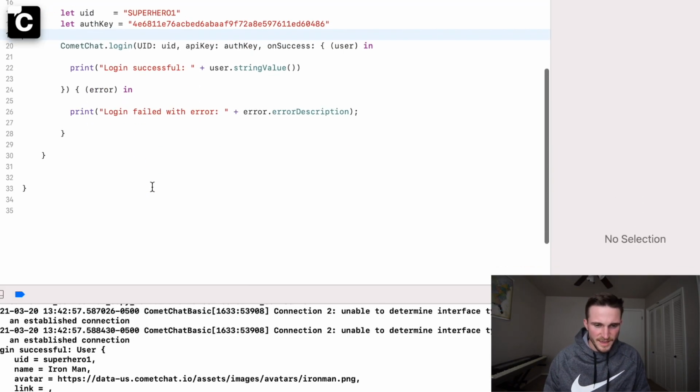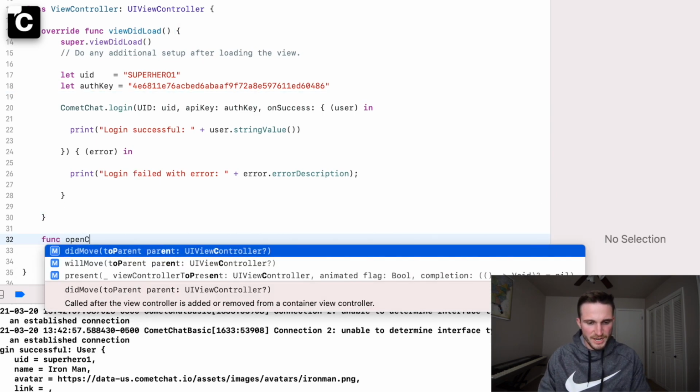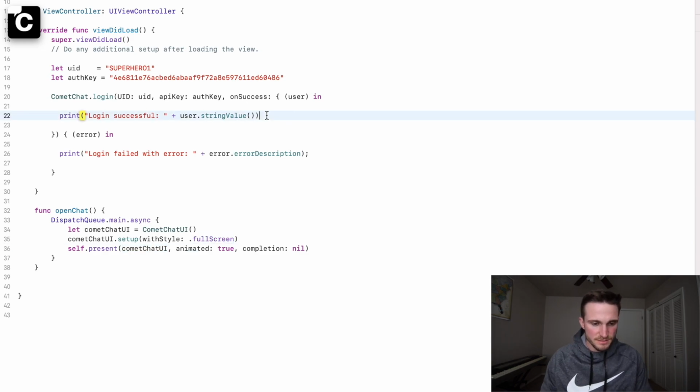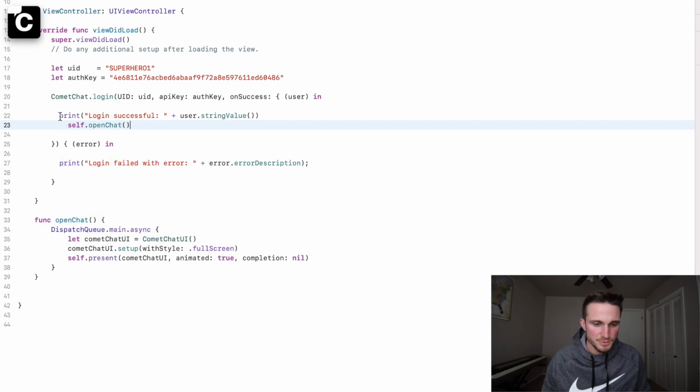And what we can do with that is, let's just make a new method. Open chat. In this open chat method, you'll want to perform this work from the main thread. So we're going to have this main.async block. We're going to create a CometChat UI object, set that object up, tell it that we want it to be full screen, and then tell it to present itself, and we're good to go. We will do this in our login completion block. So assuming that we logged in correctly, it will open this chat. Let's see what happens.